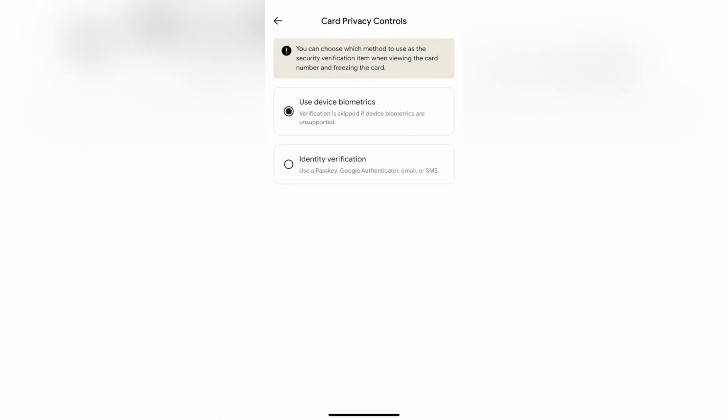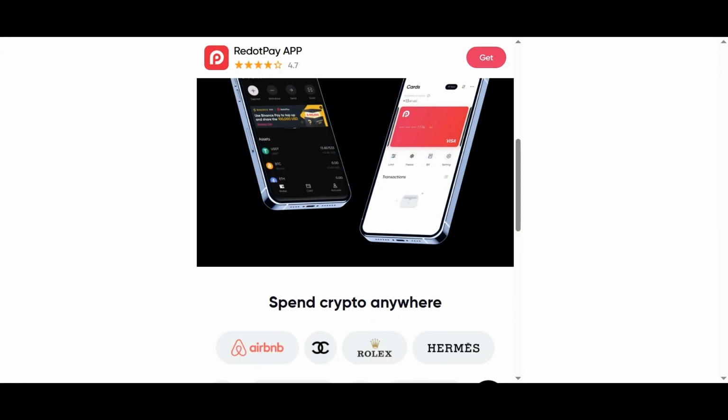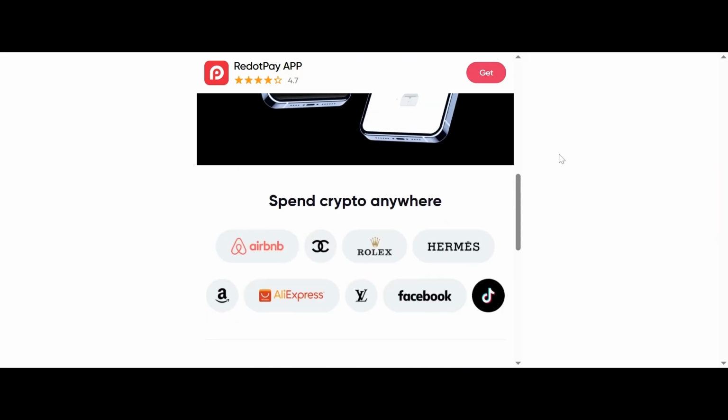Open the RedotPay app and tap the profile icon at the top left. Go to Security, Advanced Security, Card Privacy Controls. Choose your preferred verification method. Complete the verification process to successfully switch the method.